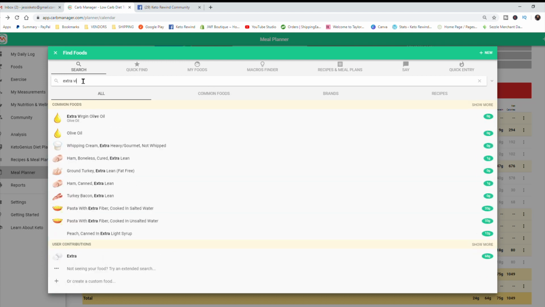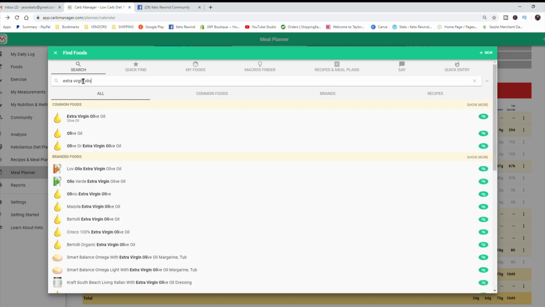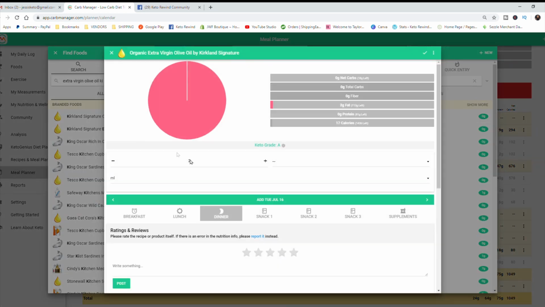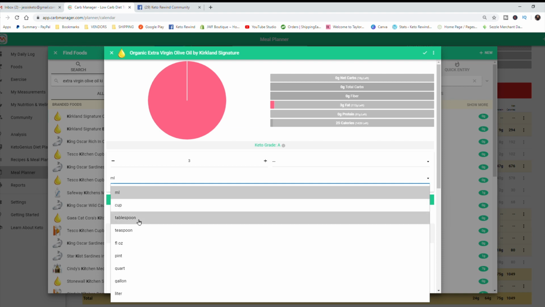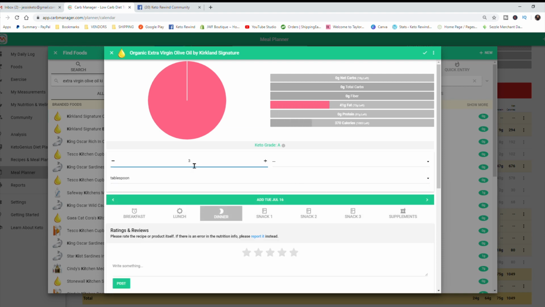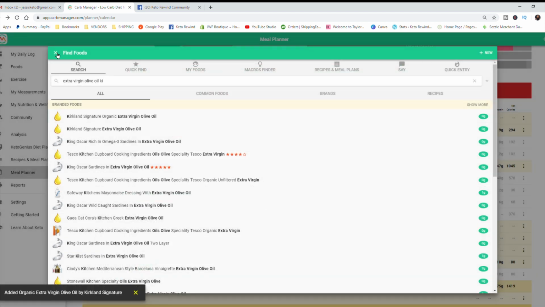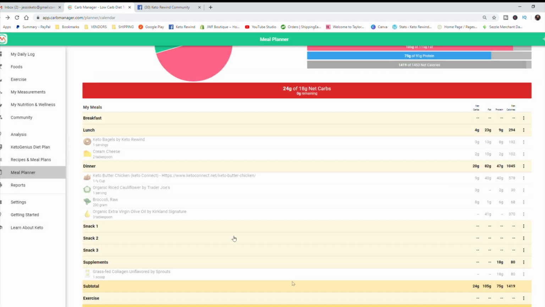Extra virgin olive oil, and it's the Kirkland brand. There it is. And that was 2 tablespoons, so I'm going to move it. It says milliliters, but that's pretty much a tablespoon. But we'll change it just to be sure. I do, because I like my broccoli kind of nice and oiled up. I usually do about 3 tablespoons for that serving. So that is a good fat. That's much better than having like 2 hamburgers.